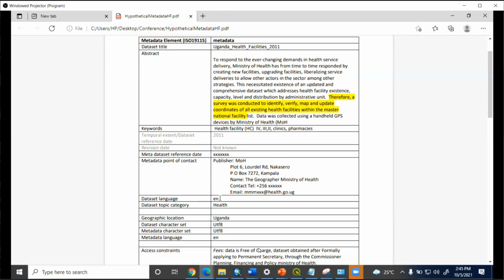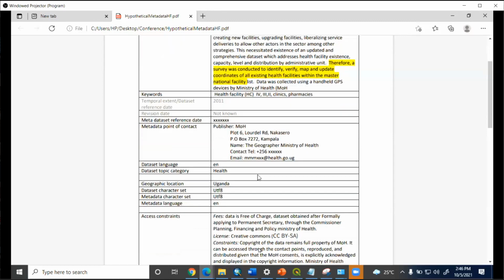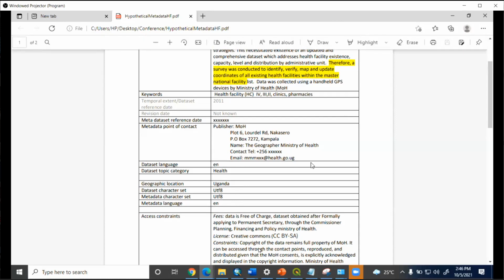So maybe you want to ask for more information. And then the language: the data is in English, as you saw, those columns were in English. And then we also have the topic category, which is basically health, and it's for Uganda. And then for us in the English world, we use the UTF-8 character set, and the metadata character set is also UTF-8, meaning our characters start from A up to Z. We don't have umlauts or special characters. Ours start from A up to Z, so that's why I'm using UTF-8.